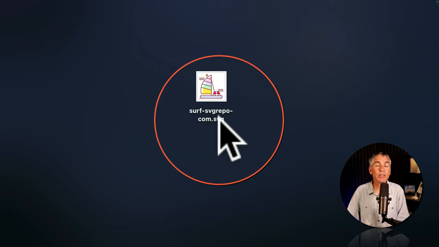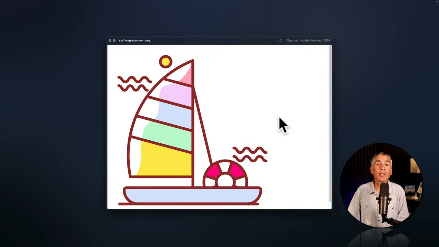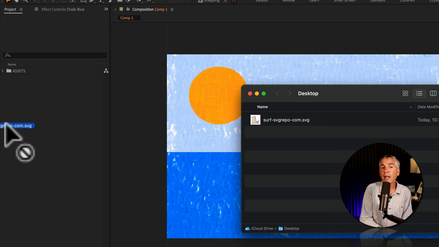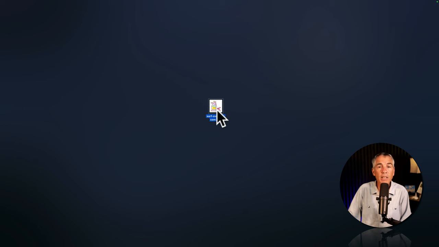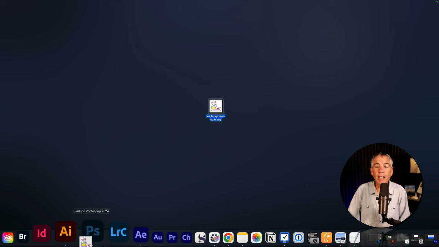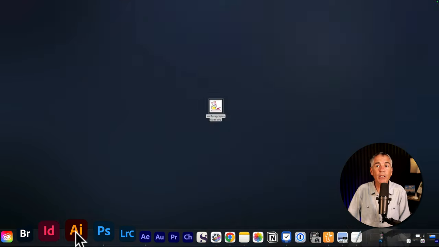I'm on a Mac, so I can select it, tap the spacebar to preview, but I'm unable to open or import the .svg file directly into After Effects. So first, we're gonna open it in Adobe Illustrator. I'll select the SVG file on my desktop and drag it right onto Adobe Illustrator.